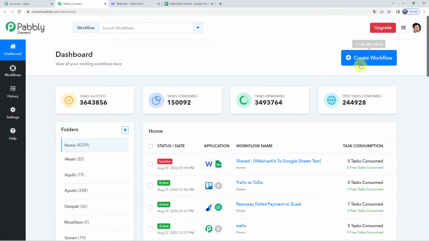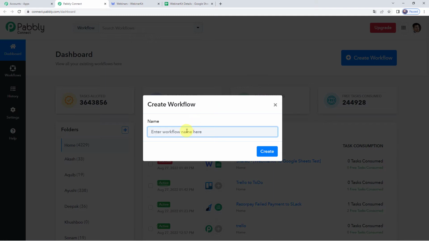On the top right, you will see a Create Workflow button. It will ask you to name. We will simply write WebinarKit to Google Sheets. Create.